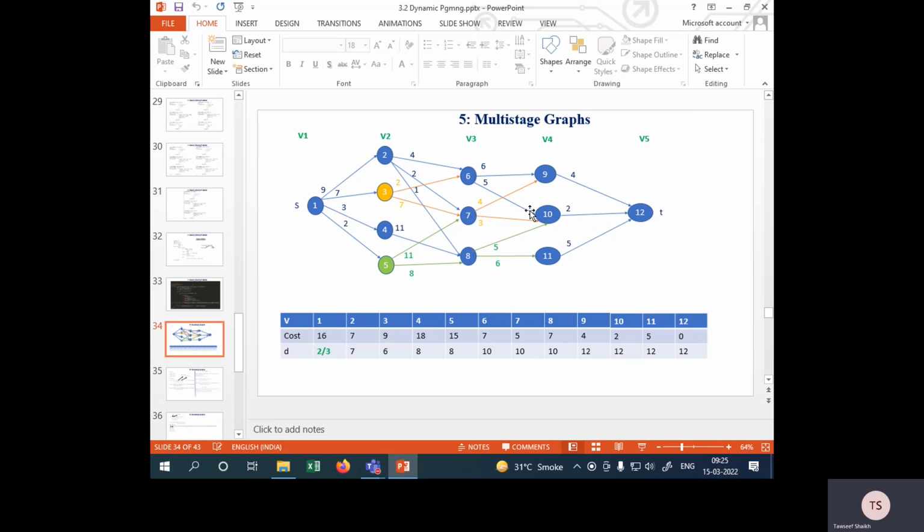And there could be multiple paths. It's not necessary that only one path exists. There could be more than one, but they will always have the minimum weight, which will be equal. So if we find a path from 1 to 2 to 8 to 10 to 12, it could be one way to go from here to here. There could be another path, like from 1 to 5 to 7 to 9 to 12. So multiple paths can exist, or even a single path can exist.